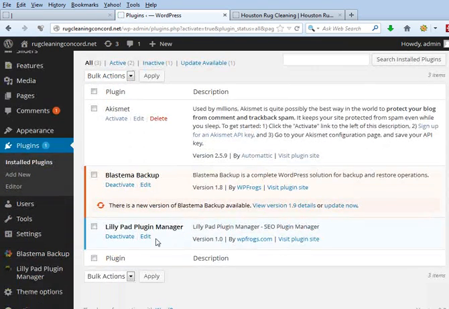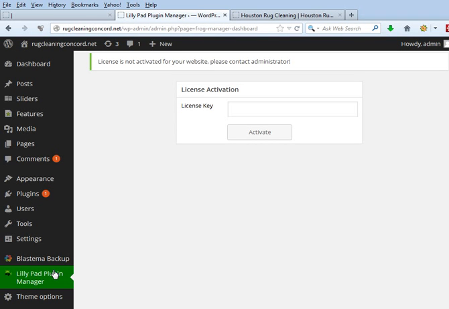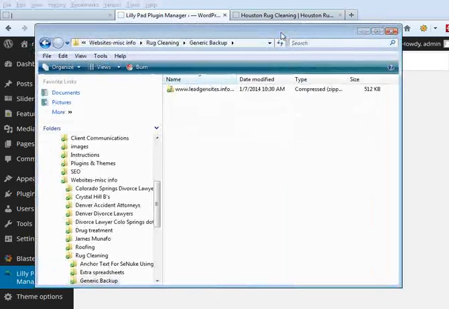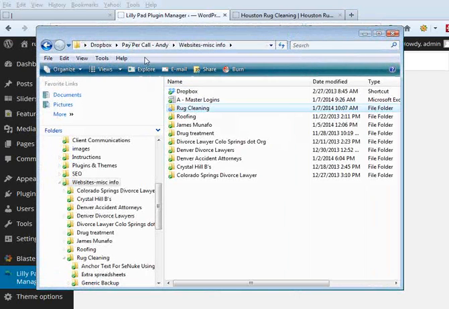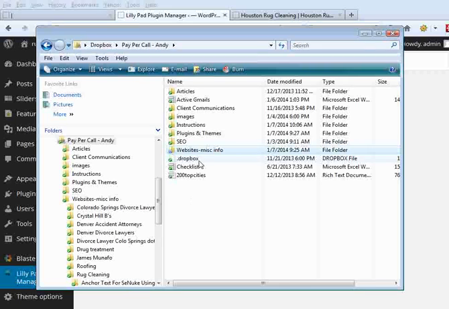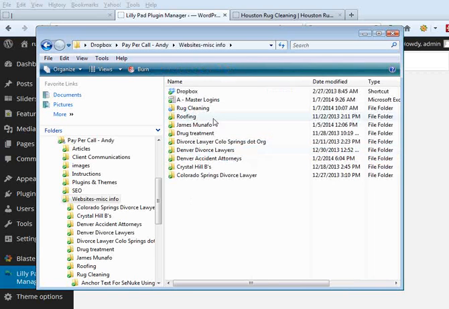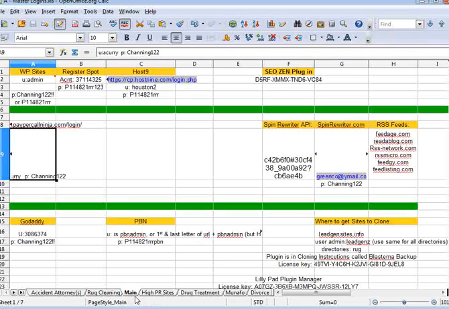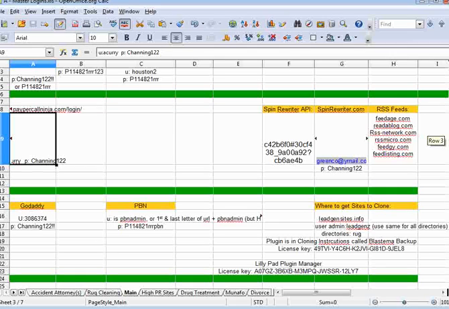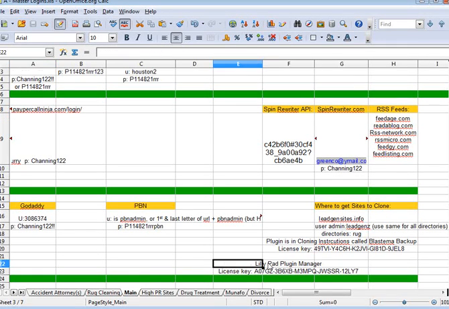As you can see, it is now in the plugins. And here it is to your left, where we do the manager. And now we've got to get the license key and put that in. And the license key is located under Websites Miscellaneous Info. If you go to Master Logins, it's under the main key right here. And see, here's the Lily Pad plugin manager right here.